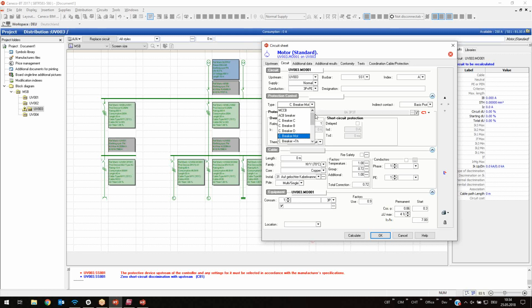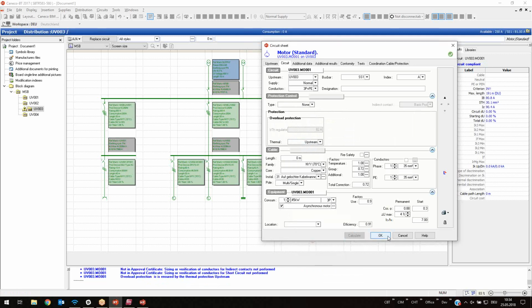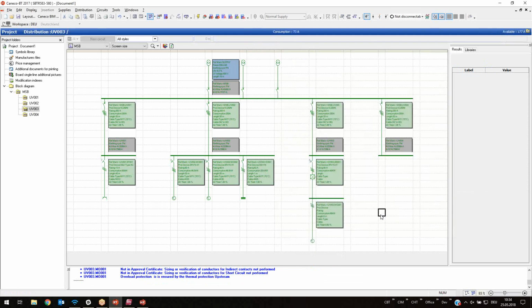And on this motor circuit, I choose a protection device none, because it's protected by the upstream protection device of the frequency drive. 45. Calculate. That's it. And okay.